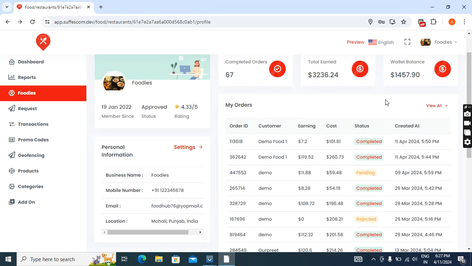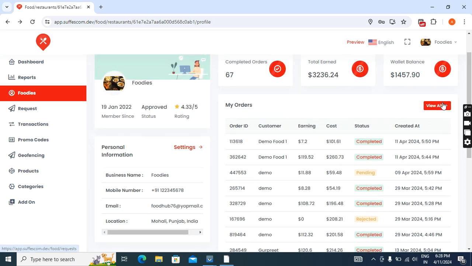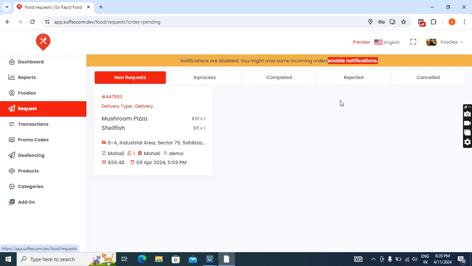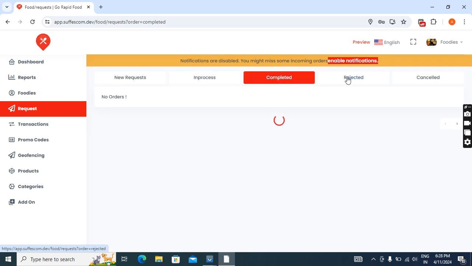Now moving backwards, here I can see my total orders. Here I can see the total list of orders with the order ID, customer information, earnings, cost, status, and created at. By clicking on the view all button, I'll be able to view all the requests: new requests, in process requests, completed requests, and rejected and cancelled orders.